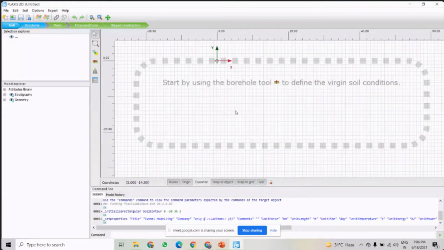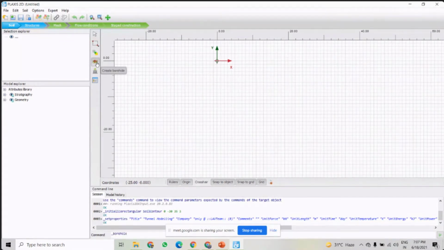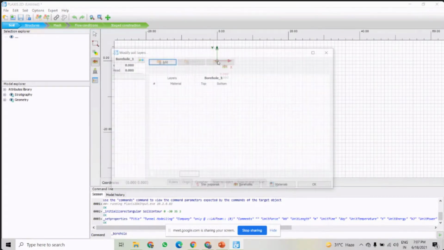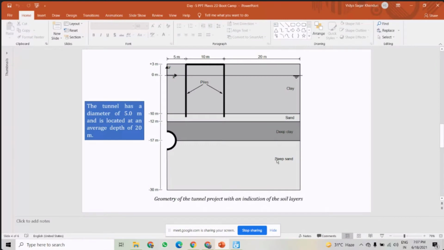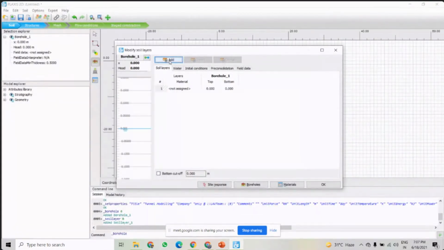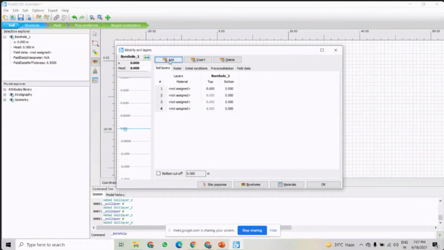In this case, again, we have the boreholes. So we'll create the borehole from this option, and then click on the origin. This dialog box will open here. We know that we have 4 layers: clay, sand, deep clay, and deep sand. So I'll create 4 layers here.